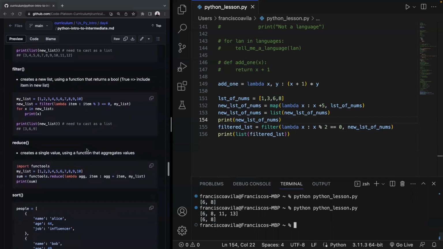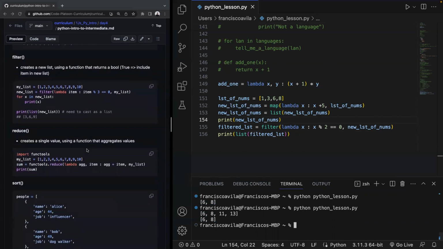All right. So now we went over filter and now reduce. So reduce is going to take in a couple of things. All right, so we see here that we're using something called functools to be able to run reduce. Seems like this is importing a bit more than necessary. So let's try to run it real quick.